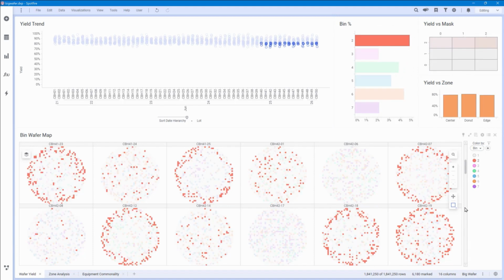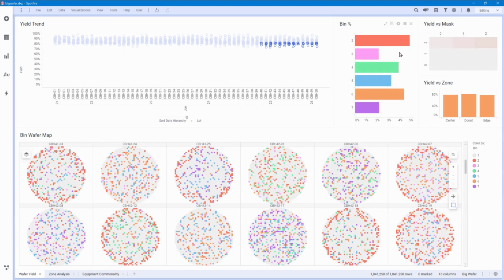What is causing these issues? We definitely have some problems to solve. Spotfire tries to help you find answers in detailed technical data like this, so let's keep going.